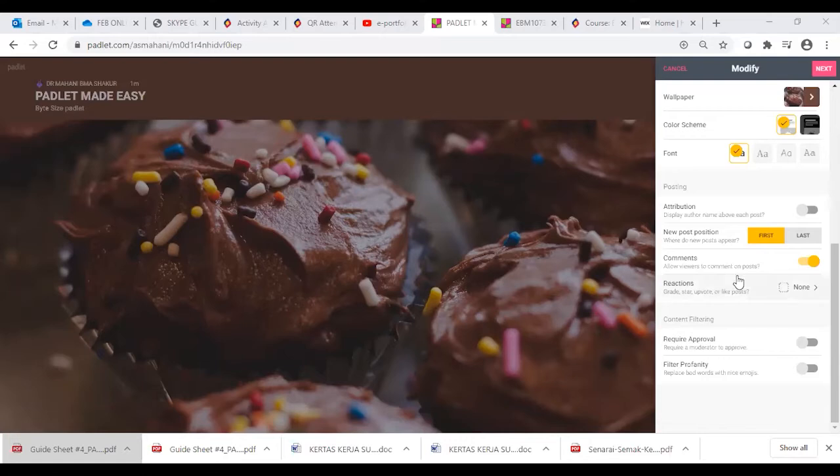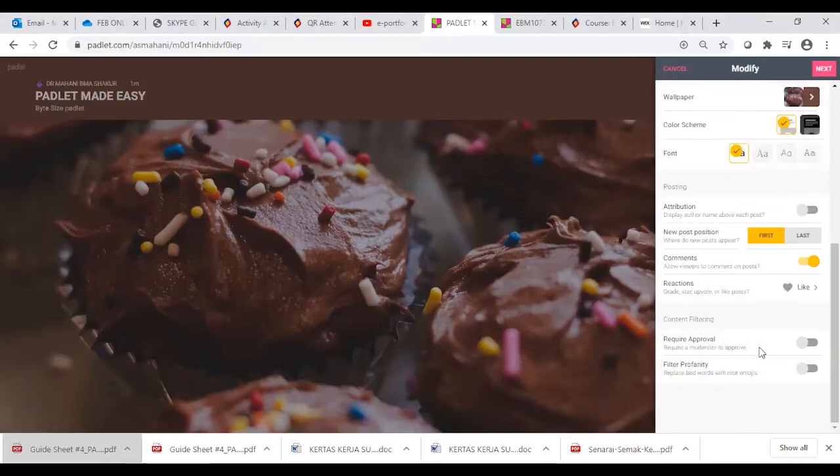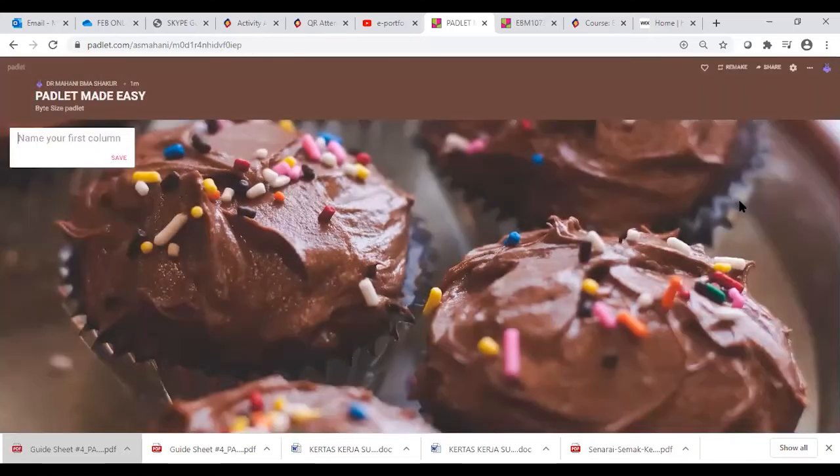And then reaction, let's say for this one we just click like. We want our click to like our post or not. Abaikan require approval, abaikan filter profanity. I believe that none of us will use bad words. All right, and then done, you are set, and then we can start posting. Ta-da! Because I choose column, I have to provide the column.